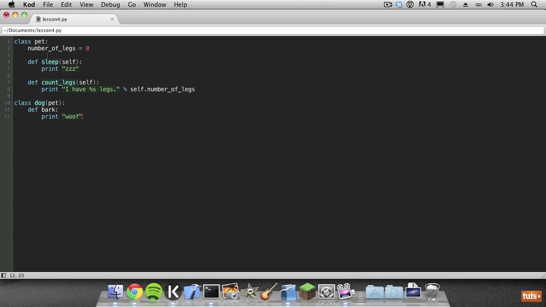Dog is obtaining count legs and sleep, something that all pets should be able to do, so it now has 3 methods available to it. So let's see what happens if we make an instance of this class. I'm going to call it Doug again. And I'll just go back and add the self argument to the bark method. Missed that out there.